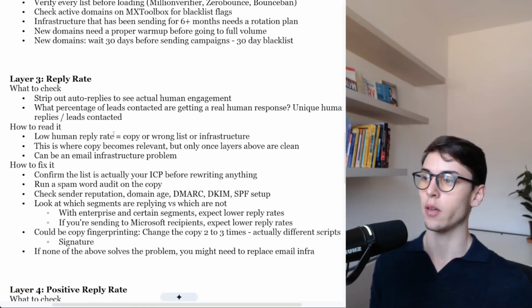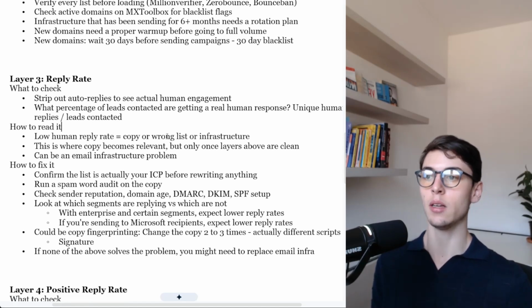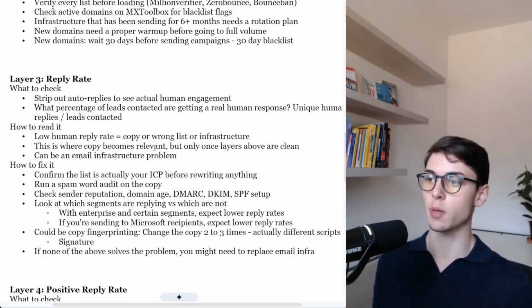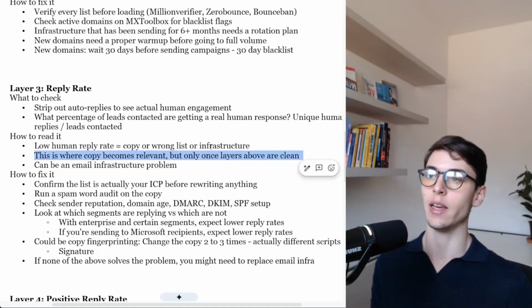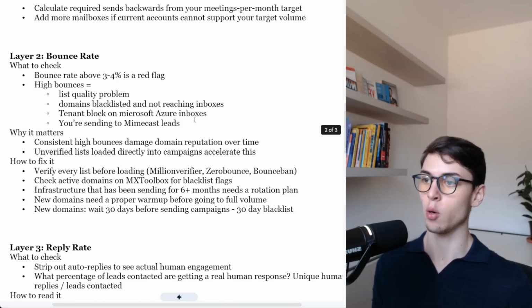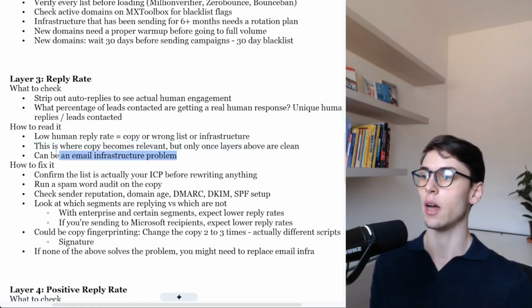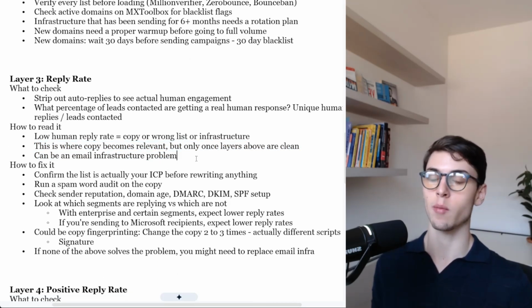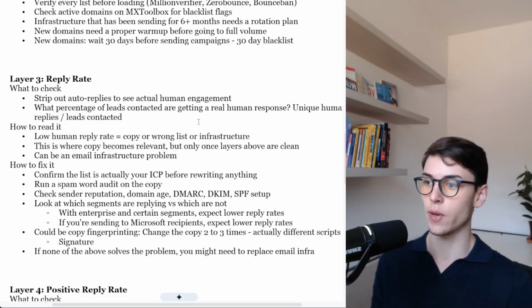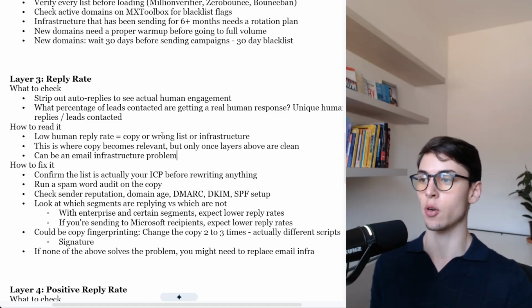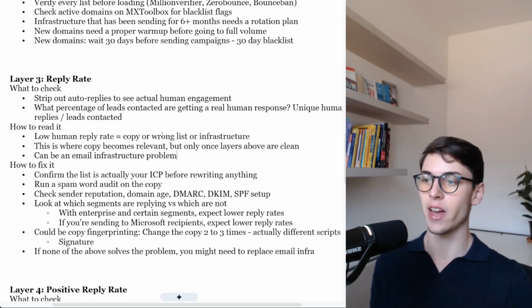Here's how to read it. If you have a low human reply rate, this is actually very hard to understand sometimes. It could be a copy problem, it could be a list problem, or an infrastructure problem, right? This is where copy starts becoming relevant, but only once the layers above, like the bounce rate and the volume, are clean, meaning that you couldn't find any constraints on those layers, right? So this could be an email infrastructure problem as well. So I'm going to show you how to detect that. Here's how you can fix it. You want to actually confirm that your list is your ideal customer or client profile, right? This is actually very, very common.